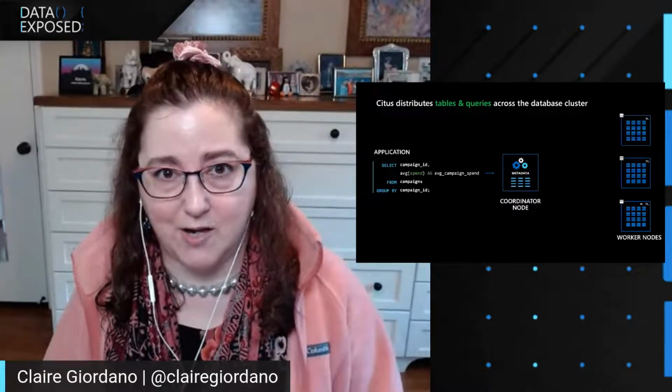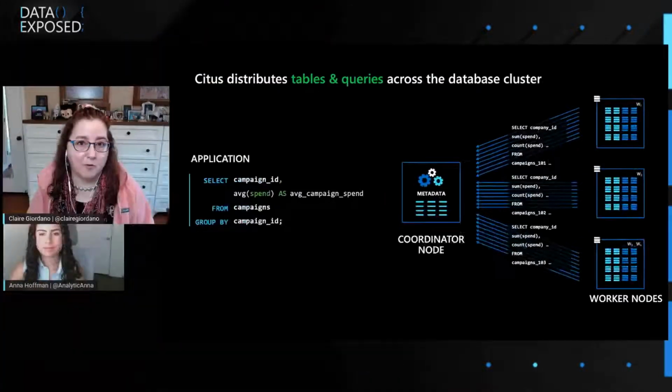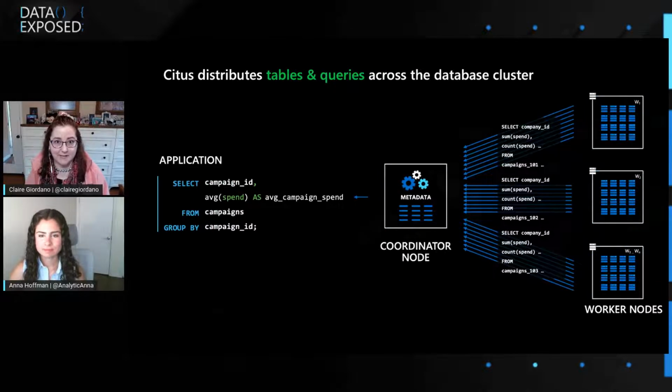And it's as simple as creating a distributed table. Then we don't just distribute your tables across multiple nodes. We transform your queries and we distribute the queries across multiple nodes as well. So you get all the performance benefits of parallelism.